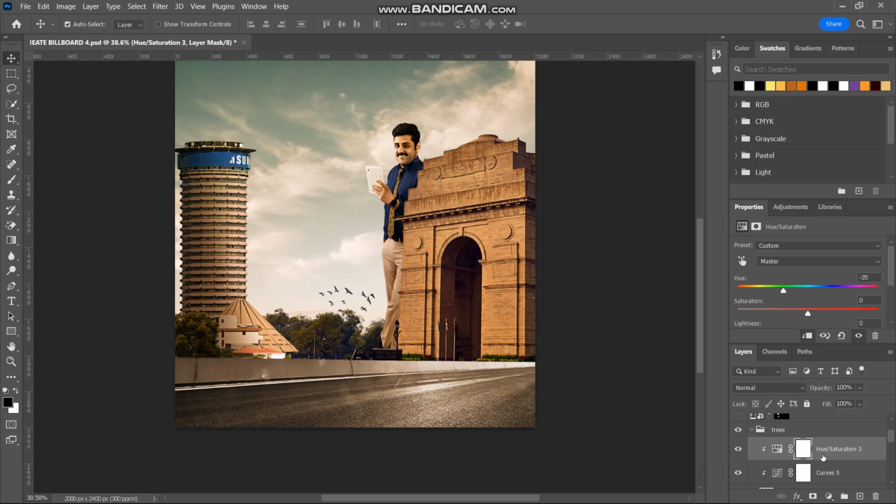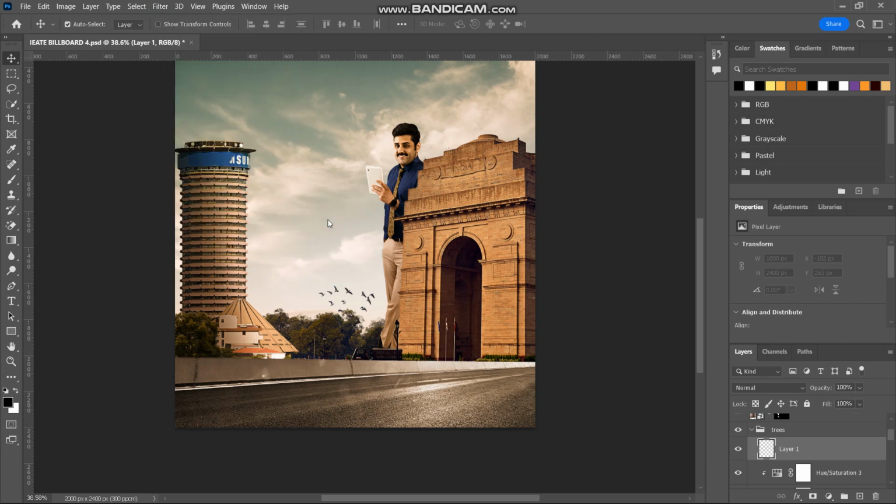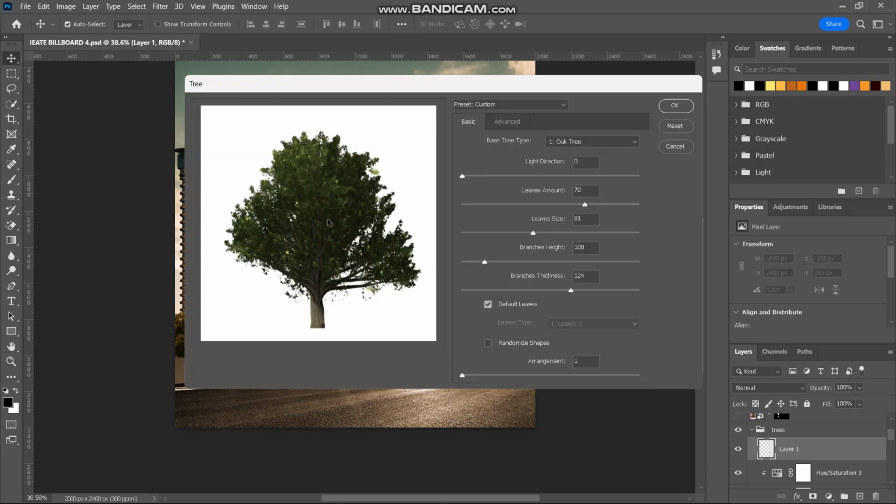I'll add another tree on the right building. So I'll show you a technique. Create a new empty layer, then go to filter, render, and Photoshop has preset renders. So click on trees, then you can choose the type of tree you want to place on your image. Tons of options to work with here. Adding leaves, branches.